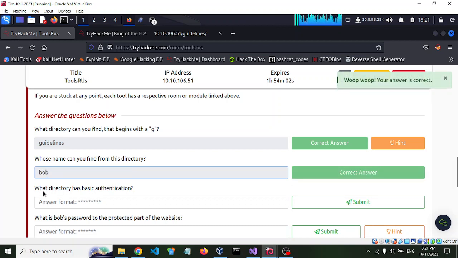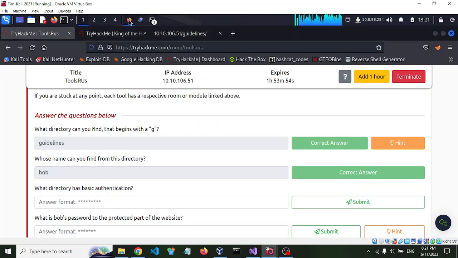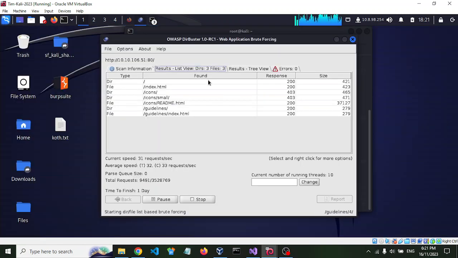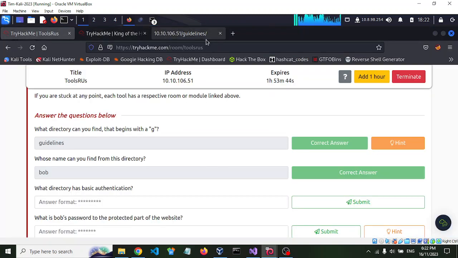Correct. What directory has basic authentication? So let's have a look at our directories again. Oh, there we go, we found guidelines on this one now. And what else did we find in the other one? Protected. /protected. So we'll have a look at that one.